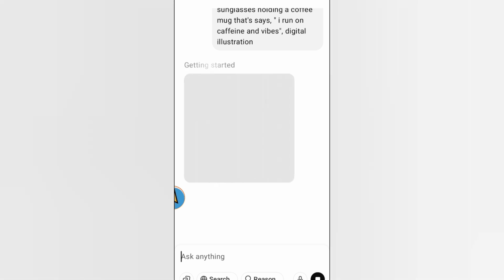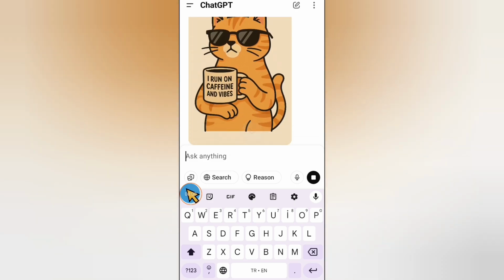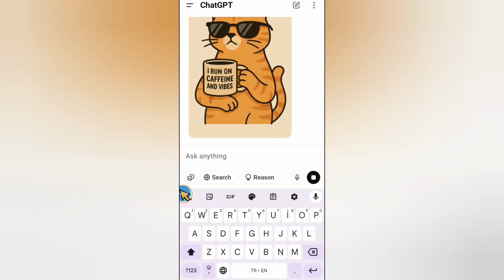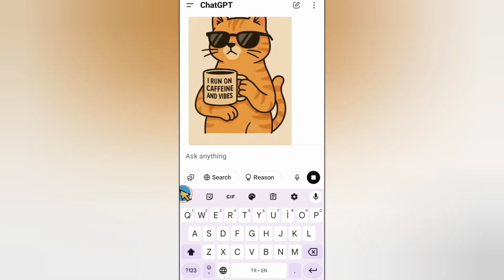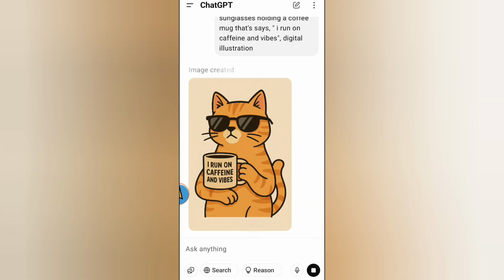Okay, let's give it some time and see what it can generate for us. If it's going to be amazing, we're going to sell it. I'm going to tell you where to sell and how to sell it. Boom, our image has been created, and I want you to see, isn't this just beautiful? Can you see? "I run on caffeine and vibes." This is super beautiful, especially for print on demand.